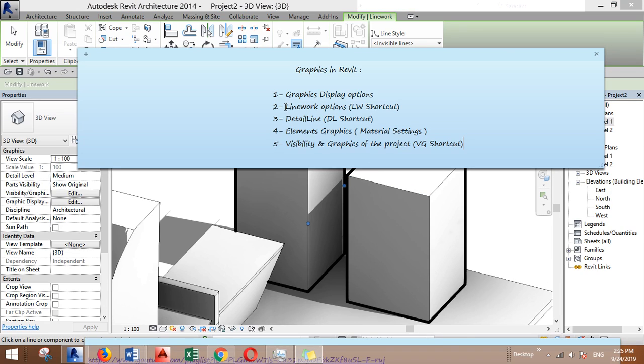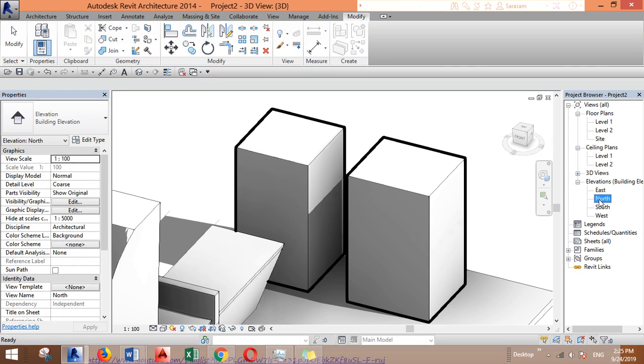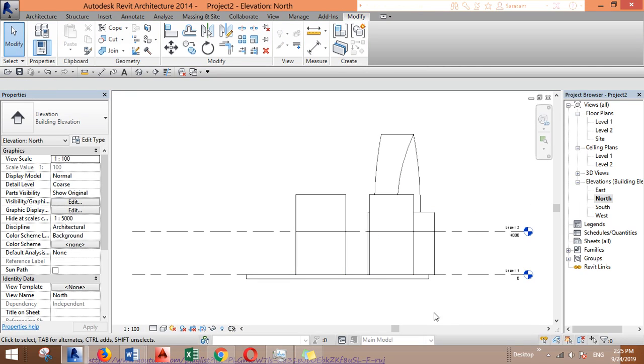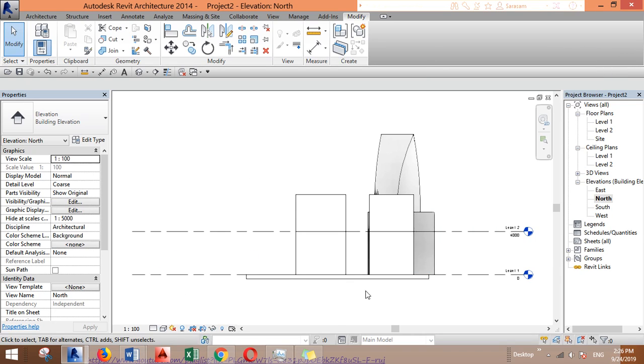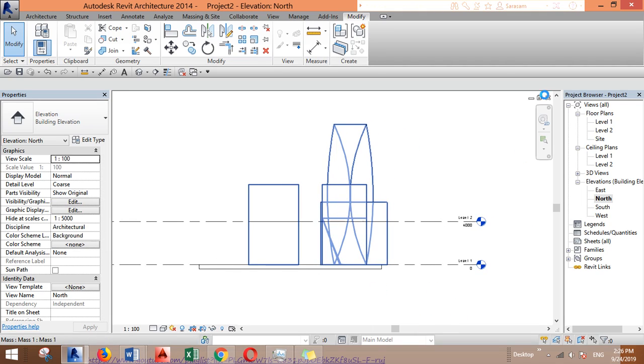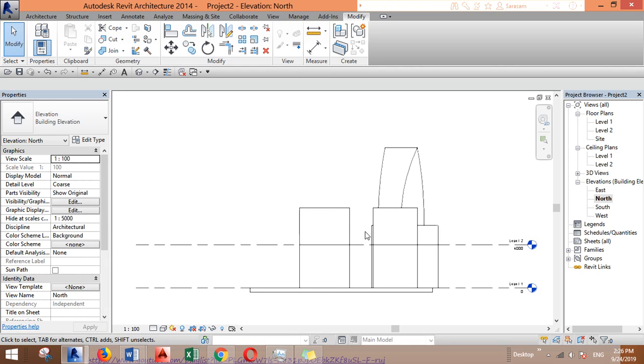Okay. Now we talked about the line work option. Let's talk about the detail line. The detail line, let's say we want to work on this elevation. Of course, the graphic settings that we did it only for that view, so it's not there. No problem. Now, the thing I want to talk about is the detail line option. Sometimes you want to add something that's not there in the elevations.